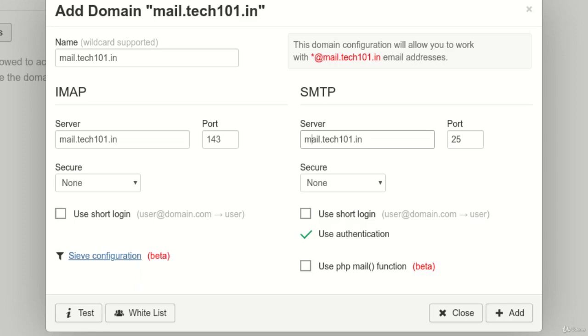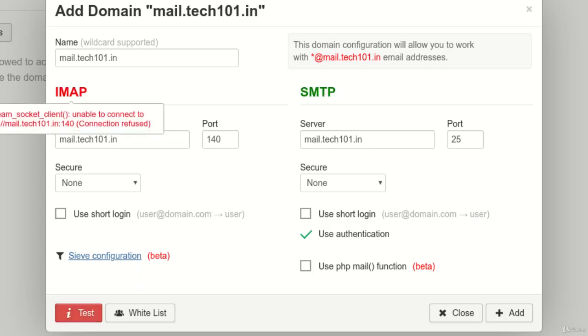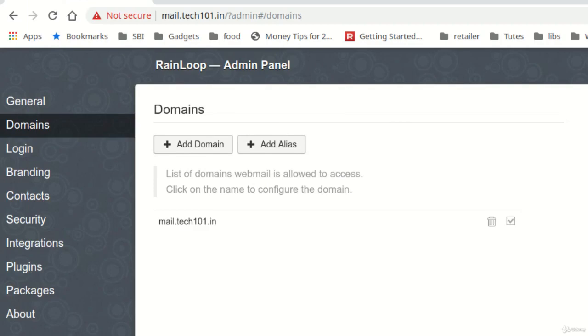Let's use the test button to check if the configuration works as expected. Yes, it does, because the button turns green. Just for fun, let's configure a mistake so that we can see how the test button warns us. Now we can add the domain. So mail.tech101.in reflects in your list of domains.